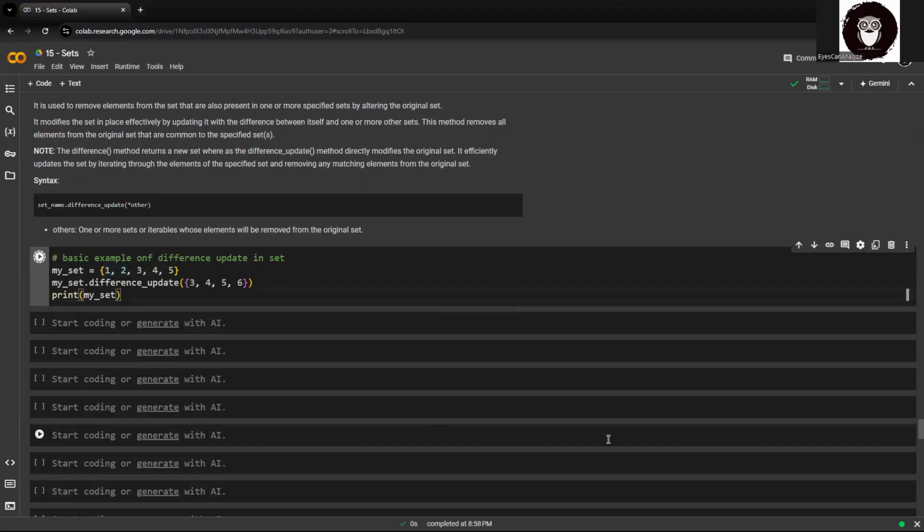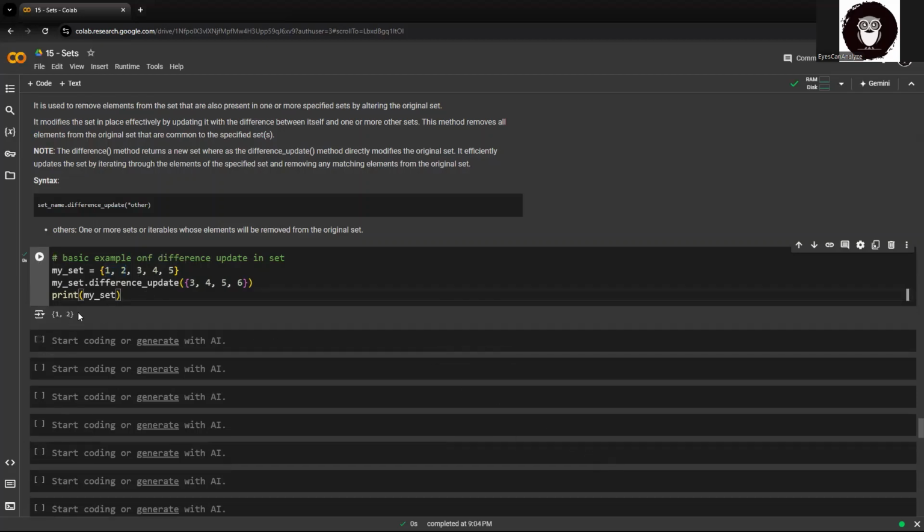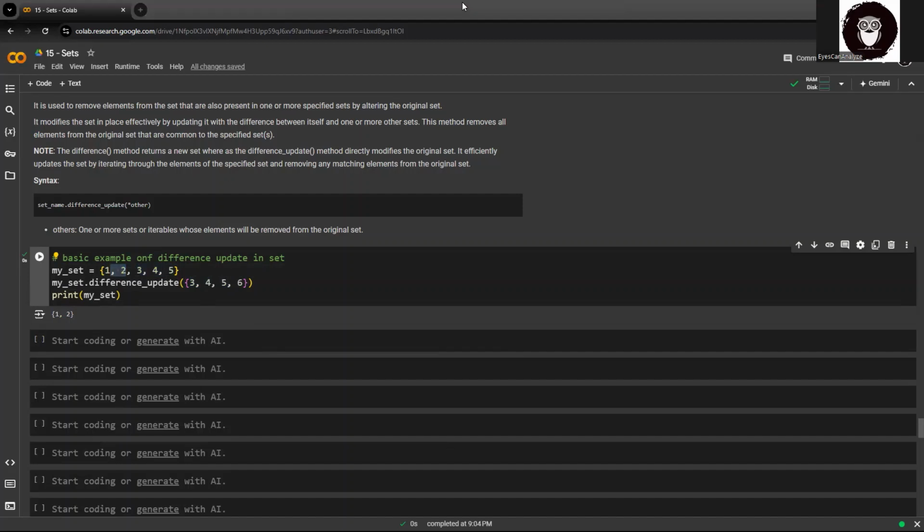Yeah. So let's see what is the output. Here we can see, from this original set, whatever matching elements are available in the next set. 6 is not available here, so it doesn't make any difference. But 3, 4, 5 are available, so it will remove all these 3 elements and it will give you the remaining elements. So that's why it is called difference_update.